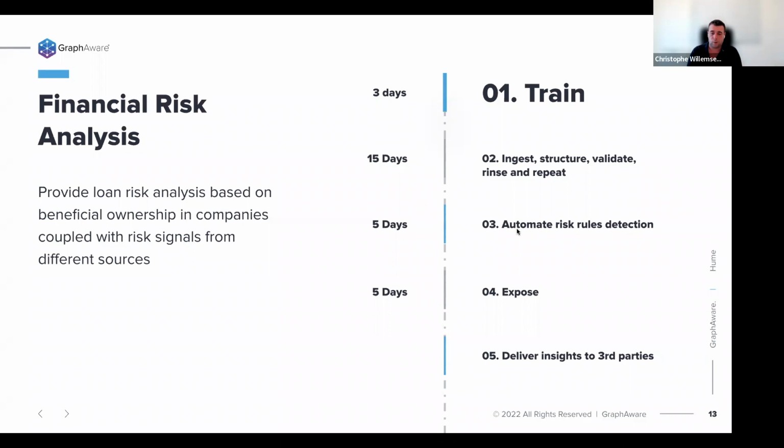We also with Orchestra automate risk rules detection. So you can see you can script, so you can read from Neo4j, find patterns, have some rules written in Python that will actually continue in the workflow and send emails, for example. We exposed that service to end users, so external to the organization, and we could actually deliver insights to third parties. So think about people that want to make a loan, and the bank will actually check if this loan is valid, if there is no risk to give this loan to companies, etc.